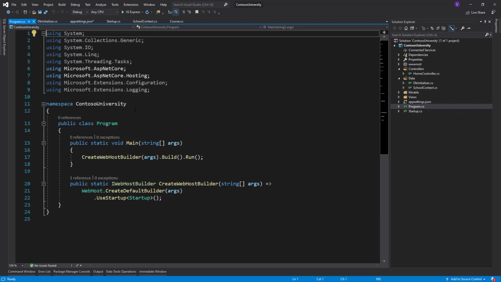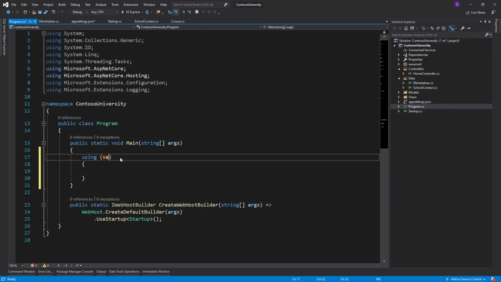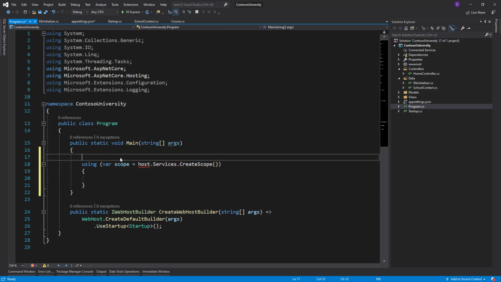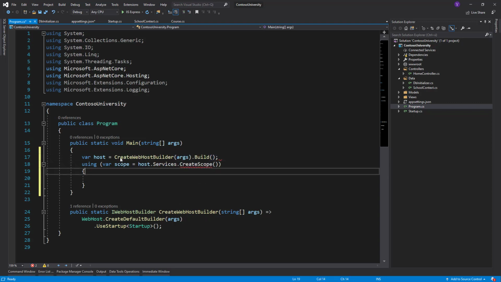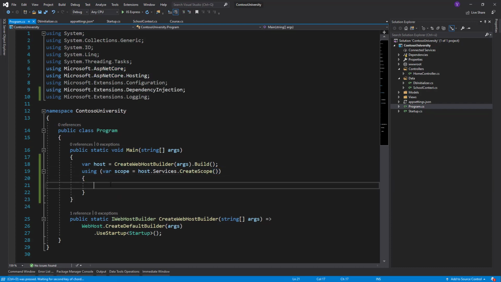Pretty much it is done like this, using var scope equals host.Services.CreateScope. So once it is done, that is disposed, that's the beautiful part of the using. We need to define the host, CreateWebHostBuilder, some arguments, and build. Okay, CreateScope is in red, Control and dot to fix it. Rather good. So we continue.